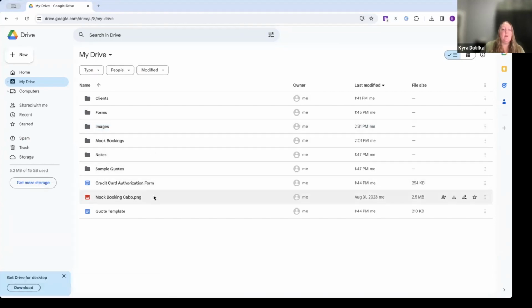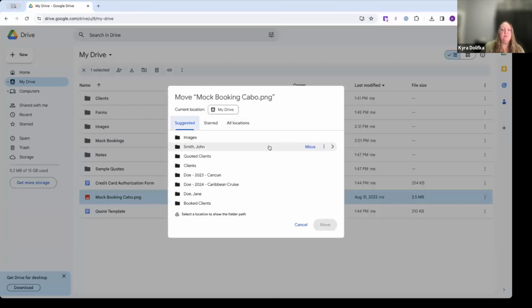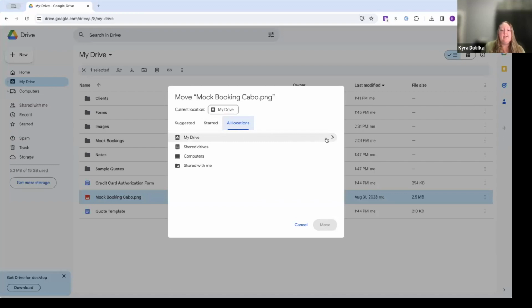Let's go over the second way to move a file, which is to right click on it. This menu will pop up. We're going to go to Organize and we're going to go to Move. So when I go to move this way, it is going to start with the suggested file locations that I might want to put it in. The suggested folders, okay? I can also go to all locations. So if, for example, your folder isn't showing up in suggested, you may need to go to all locations, go to My Drive here, click on this, and it will allow you to navigate through.